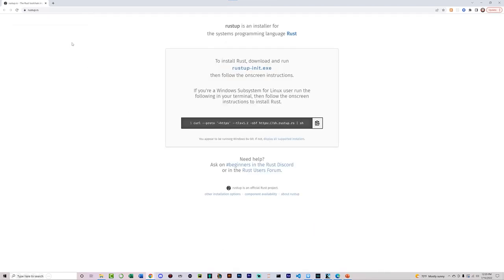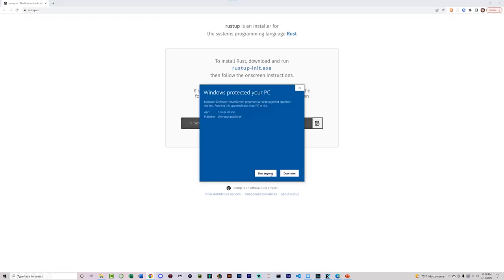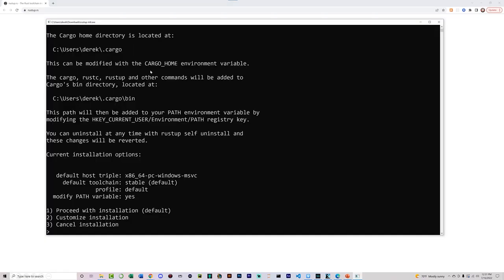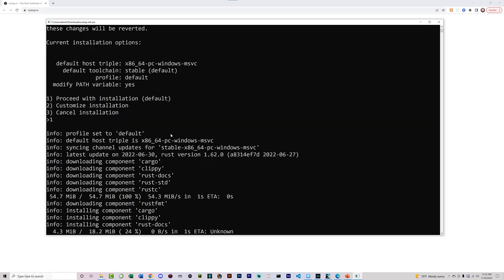Then what you want to do is you could go to rustup.rs. And you just click on this little executable that comes up right here. If you're on Windows, this is going to try to protect you. Say run anyway. And you're going to automatically open up your command prompt. And a whole bunch of things are going to execute. You're going to proceed with installation. And then a whole bunch of different things are going to be downloaded and installed for you.